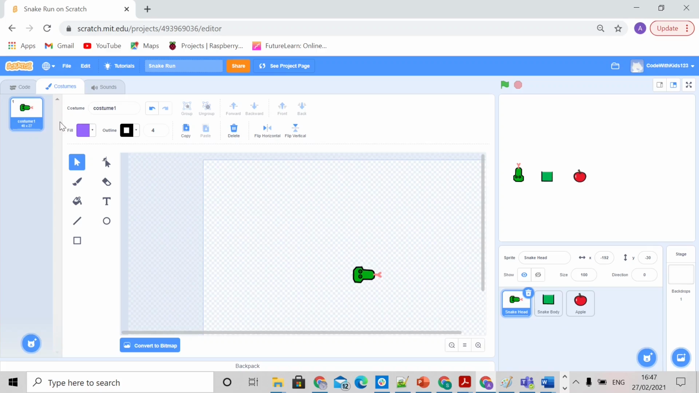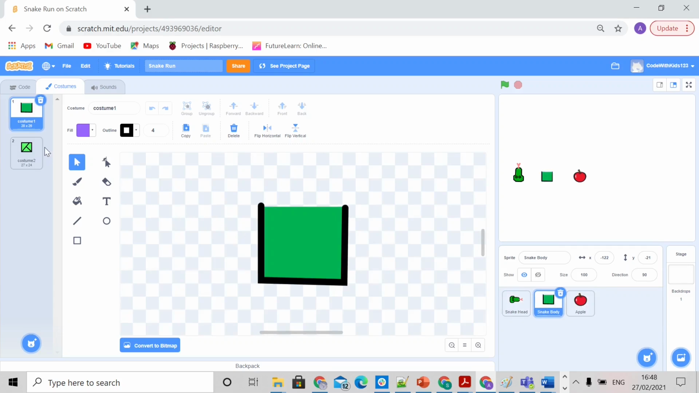If I go to the costumes for the snake head, my dimensions are currently 46 by 27, and then the snake body is 28 by 26, and then the costume 2 is very similar. This will automatically be behind the snake's head, but we're going to make a second costume because it's going to load this, then wait a very short amount of time and then switch it to costume 2.